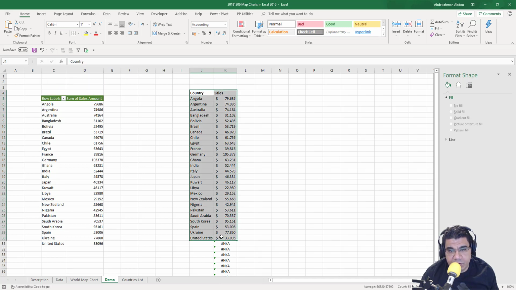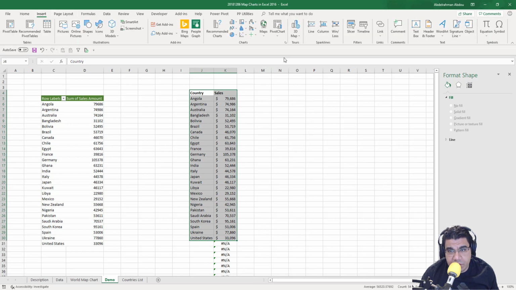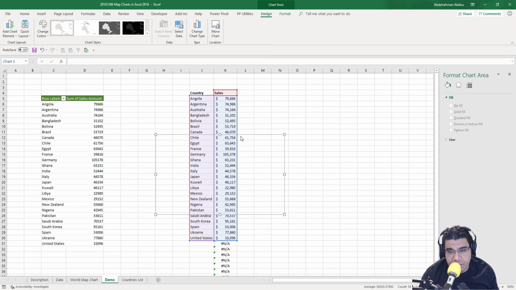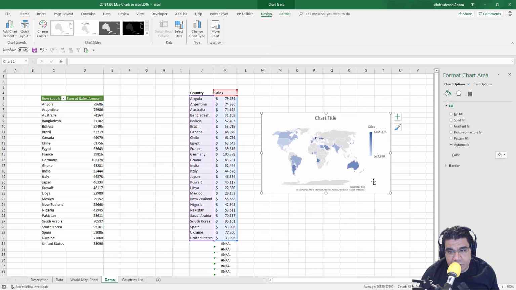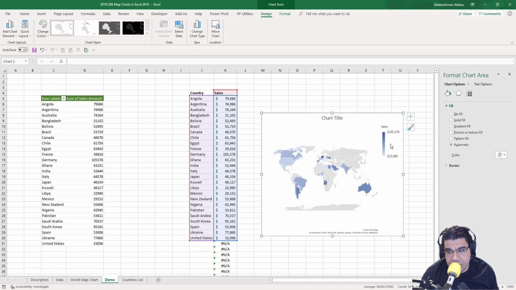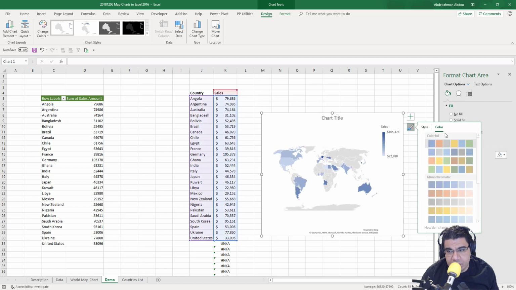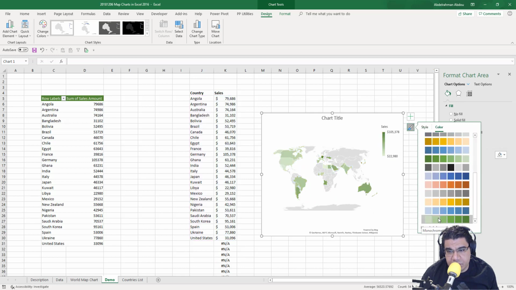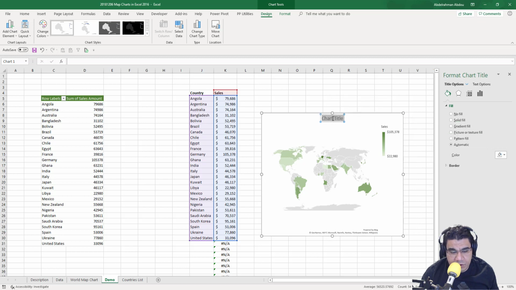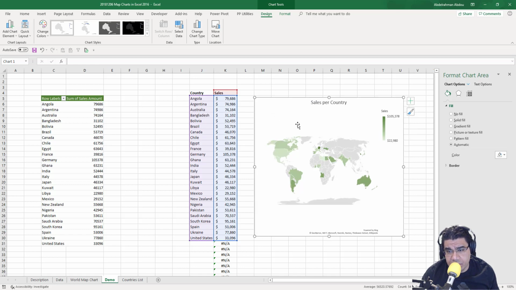Now let's start plotting our map chart here. So I'm going to select my countries and sales, and then go to insert and then maps here, and I'm going to insert a map chart. And as you can see here, the map chart has been inserted, and it's highlighting the countries here that are in the list and their sales. And as you can see here, the color gets darker as the sales get higher, and you can change the color by clicking on this brush here, and you can change your colors here. So I'm just going to change it here to monochromatic green, to change it to the green color. And I'm going to change the title of the chart here to sales per country, for example. And as you can see here, we managed to create our map chart.